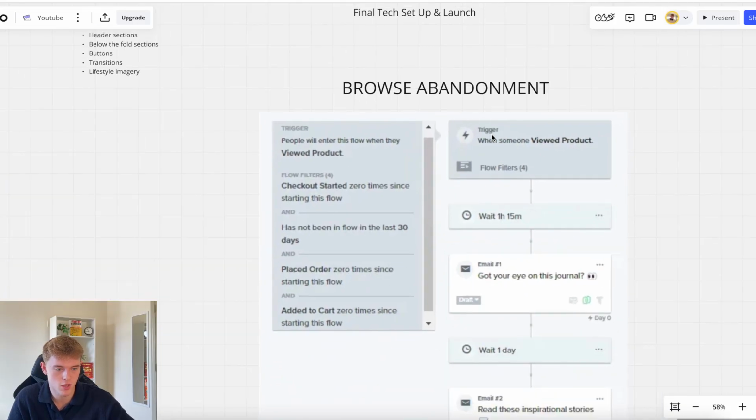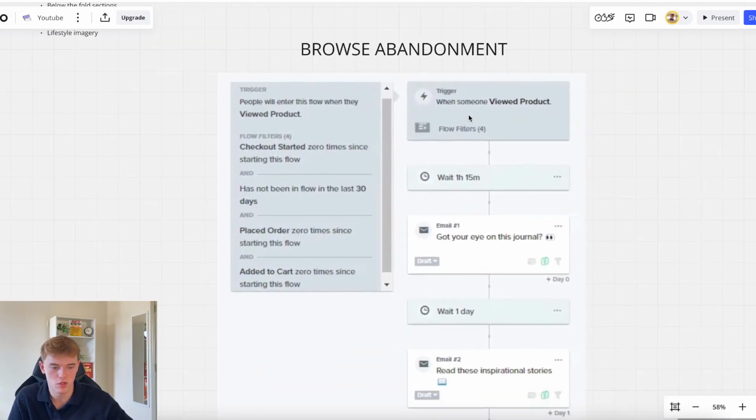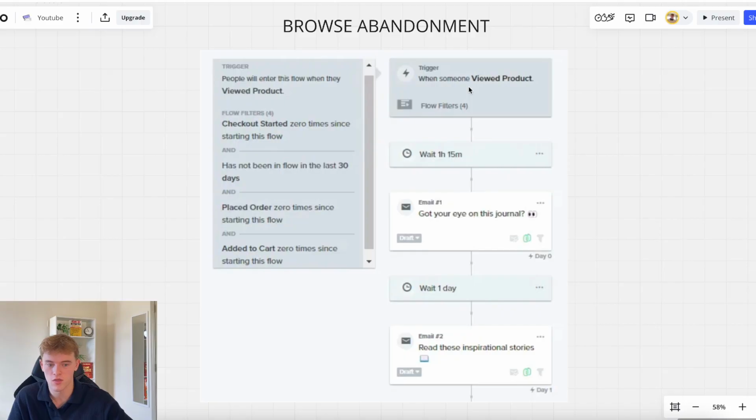So this is a quick image of the browse abandonment flow build out. Now, essentially, you're going to have a trigger. That trigger is going to be viewed product. So as soon as someone views a product, they enter the flow. But then you have flow filters, which I believe these are called profile filters now, if I remember right. They're not called flow filters anymore.